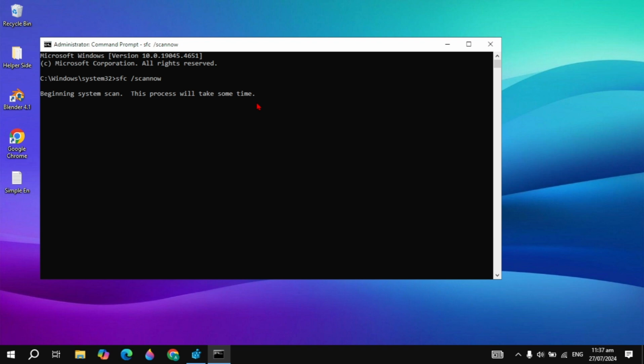Now it will scan all your Windows files, and if there are any corrupted files, then this built-in function can fix them automatically. So you just need to wait until the verification process is completed to 100%. Then you just need to restart your PC and your problem is fixed. And guys, this is how you can fix this problem.